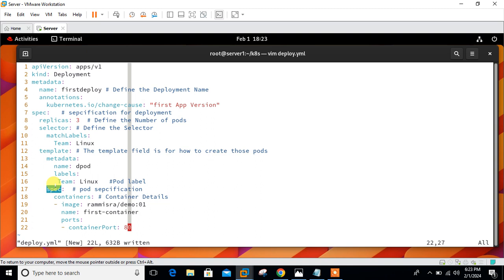Then we have image, what image you are using, so specify the Docker image to use for the container. Here I am using my own custom Docker image, which is publicly available on hub.docker.com, and that is Ram Mishra/demo01, right? And the name, I have mentioned the container name, this is first container, and ports define the ports to open in the container, and container port is 80, that indicates the container will listen on port 80. So this is line by line I have explained here.